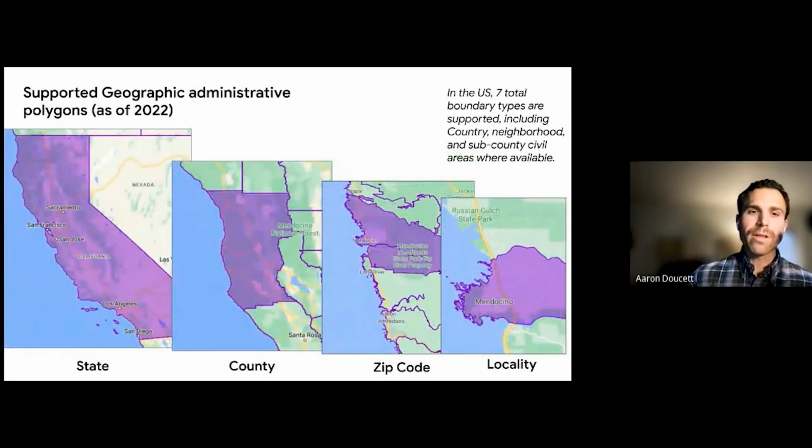Google has multiple levels of these boundaries available. They all start as polygons, and they go all the way from the country level down to states, counties, zip codes, and even individual towns. And in some cases, these are going to have overlap and things like that, depending on how they're broken up. But in general, there is complete coverage for the US for this feature. And in the US, which is, I believe, our audience that we're speaking to today, there are 7 total boundary types available to you, giving you a lot of flexibility in how you might want to implement this tool.